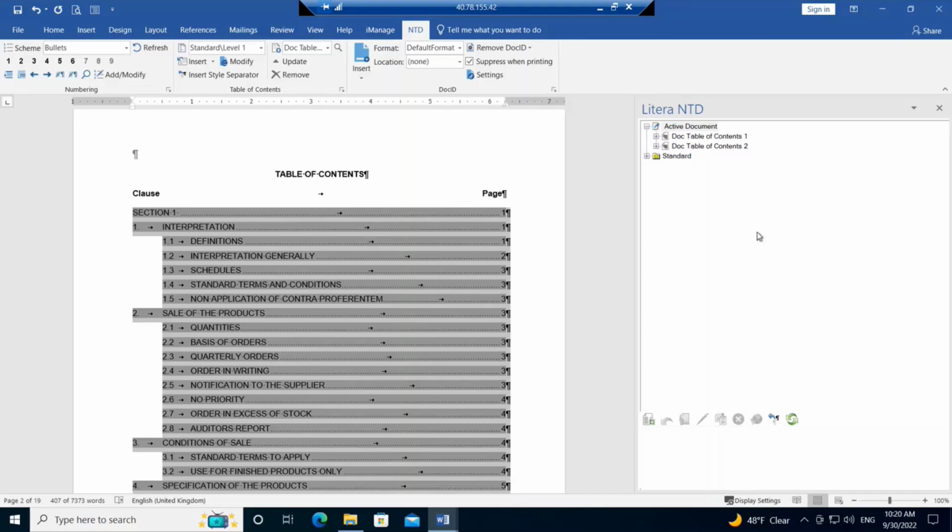As a general user, I cannot create or modify the table of contents in the standard enterprise folder. As an NTD administrator, I can create or modify table of contents in the standard folder. However, it's always best practice to do it in the active document area and then save it into the relevant folder. So in order to create a personal folder, I just have to right click in the blank area and add new personal folder.